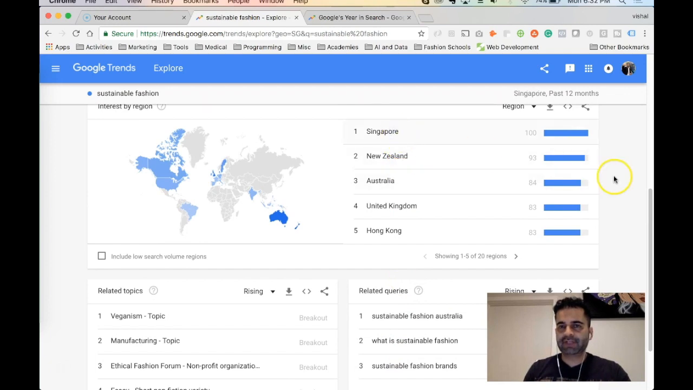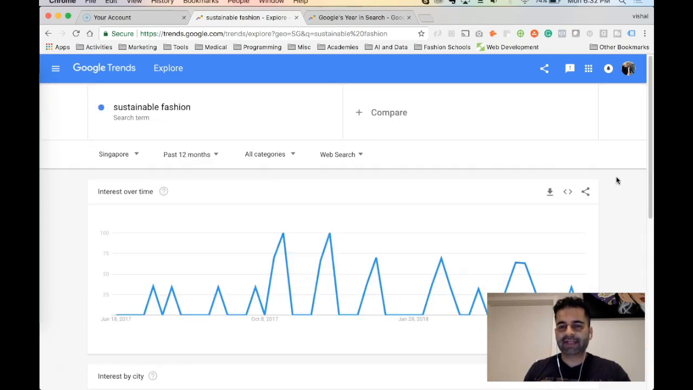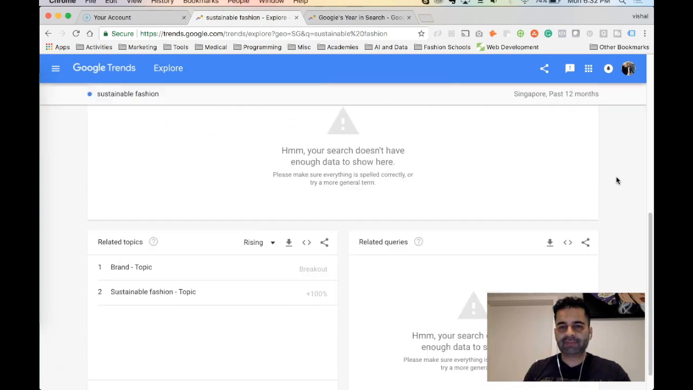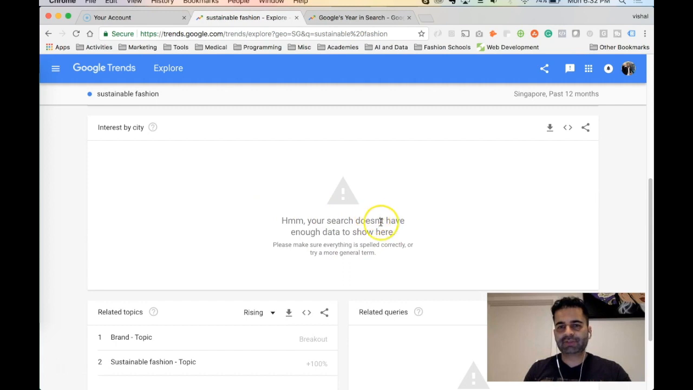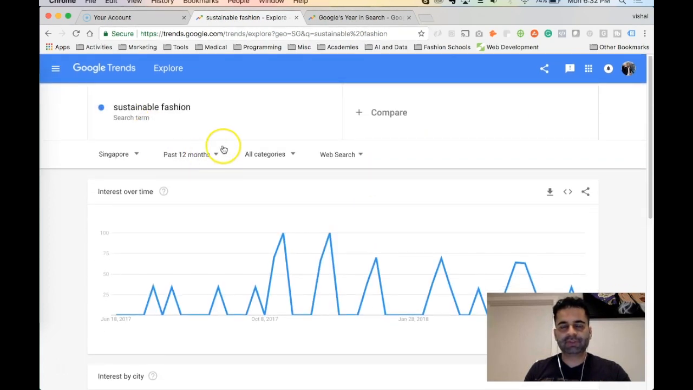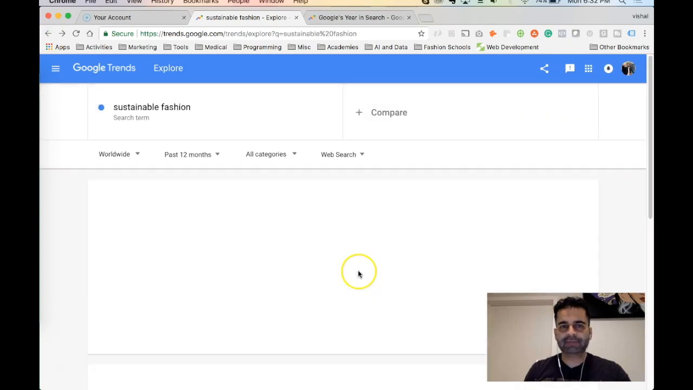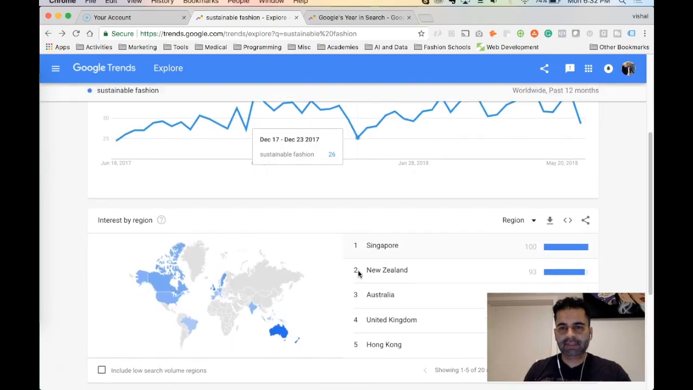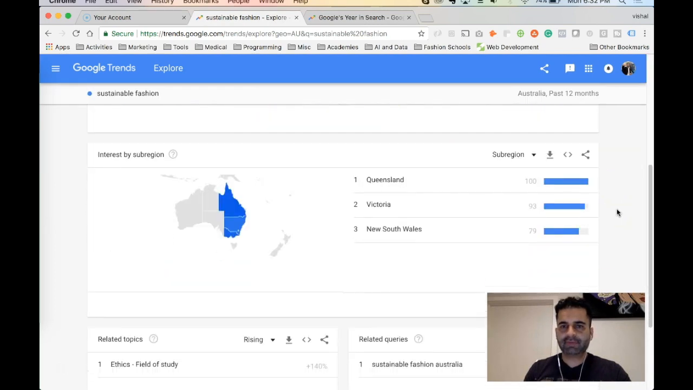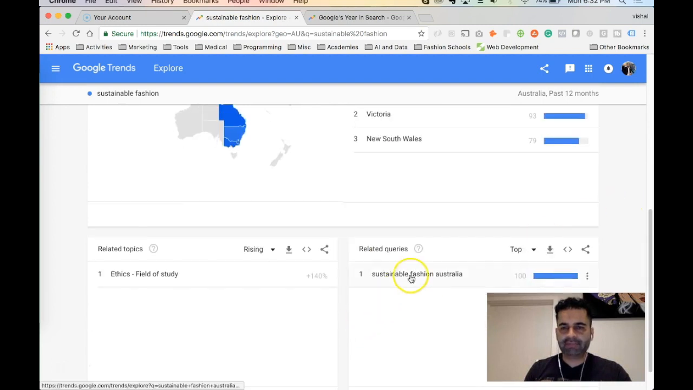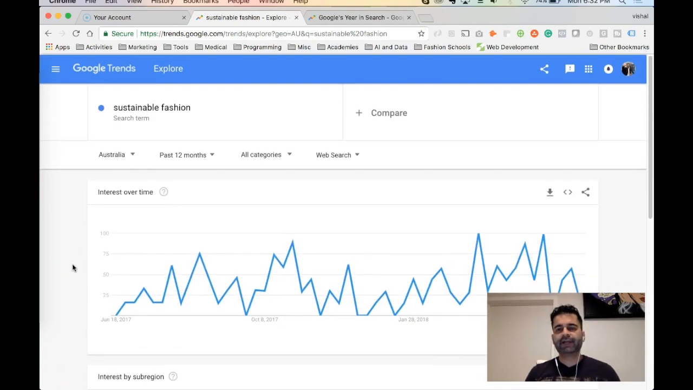So let's say we click on Singapore, and this gives you more detailed data on Singapore and what has been happening. Here's another thing. If there's not too much data available, it will tell you your search doesn't have enough data, especially since we're only looking at the last 12 months. So you can always go back and change it. Let's go back, and let's find out what's going on in Australia. There we go. Australia tells you these are the 3 regions that have the most interest, and people are definitely searching for this, and they're also looking for the ethics field of study. So this is a great place for you to start.